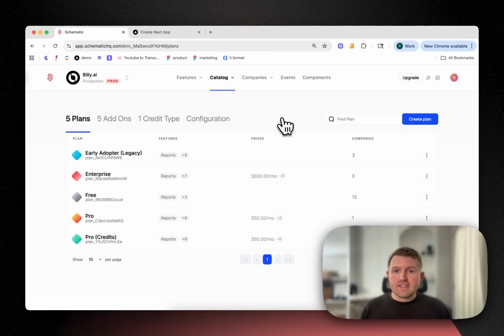And that's it. That's everything you need to know to begin using Credit Burndown with Schematic. We're really excited to bring you such a powerful pricing model and allow you to roll it out as quickly as possible. Thanks.